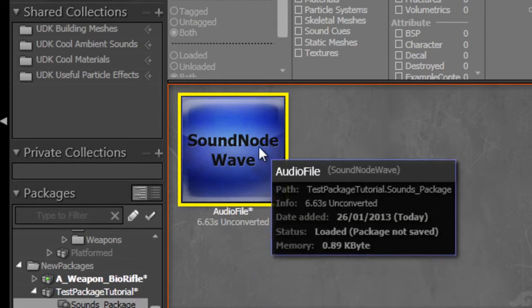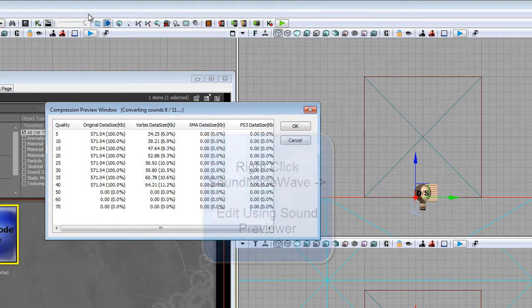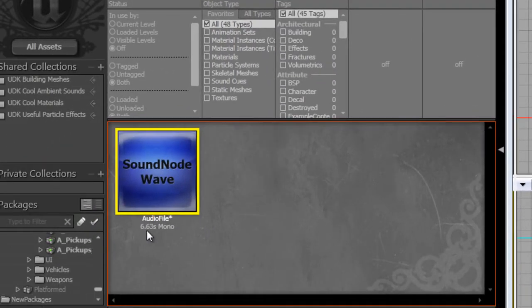That means that the Vorbis type that the Unreal Development Kit uses hasn't been set up yet. To set this up, you right click the sound node wave and you click edit using sound previewer. It'll bring up this compression preview window, which with any luck will be relatively quick. It'll say that it's converting sounds 12 out of 11, and it'll look like it's still doing things, but it's not. Just click OK, and you'll see that it turns into 6.63 seconds, which is the length of my file, and then mono, which is the amount of channels that my file has, where stereo would be 2 speakers recorded, and you get the picture.